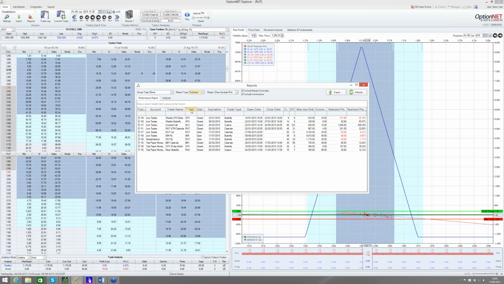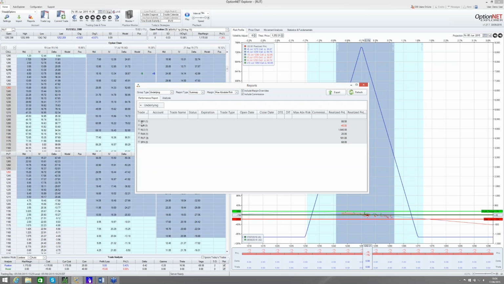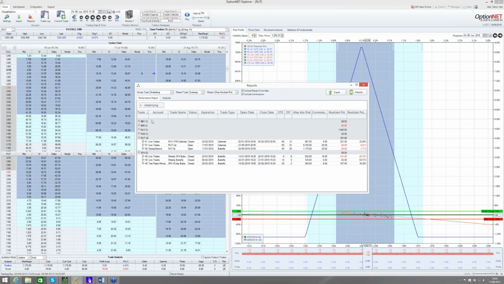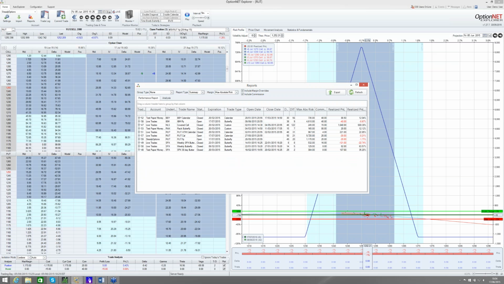So to make it easier to analyze and view your performance, you might want to group a trade. So you just drag a column. If we want to group by underlying, you drag it to this area, and then it automatically groups all your trades by underlying. So these are all the SPX trades. These are all the RUT. And if we don't want it grouped anymore, we can drag it back.